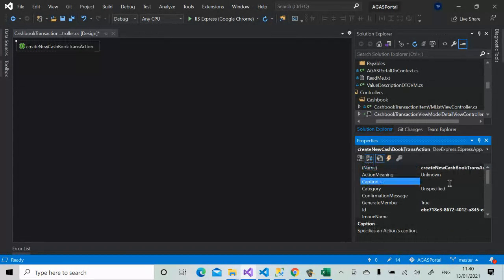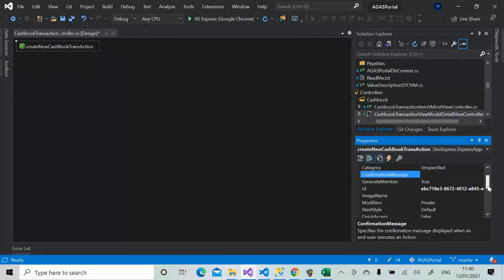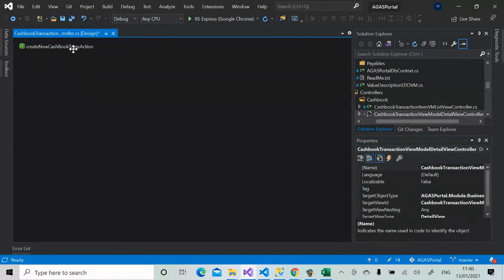Better to have long names. So let's call it create. There's no need to ask to prompt for that. And I would like to put an image here.